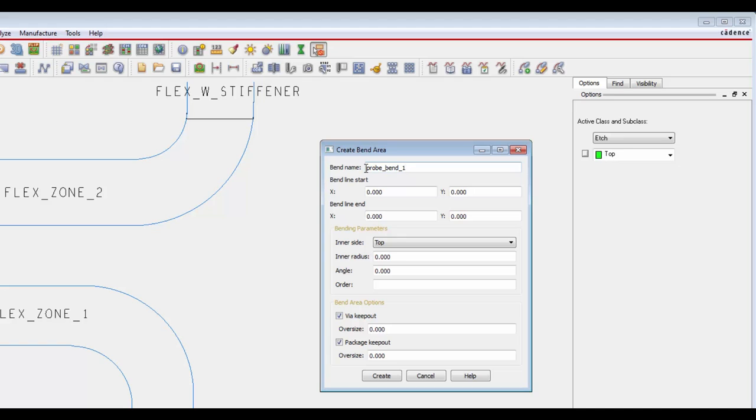I next define the location of the bend line. I can either do it manually or I can enter the XY coordinates in the form. Specify the direction of the bend, whether I'm going to bend it upwards from top or downward from the bottom. The radius of the bend. And then the bend angle.